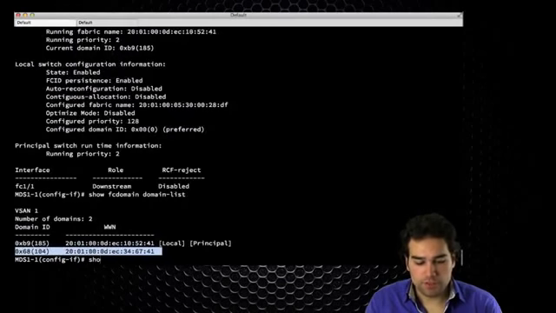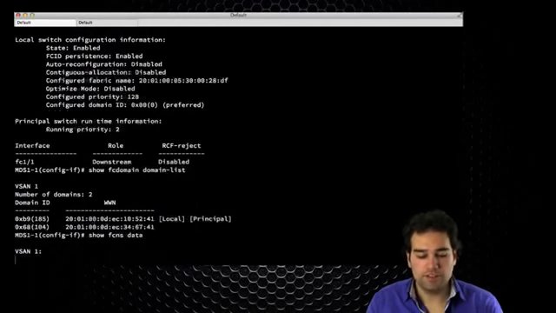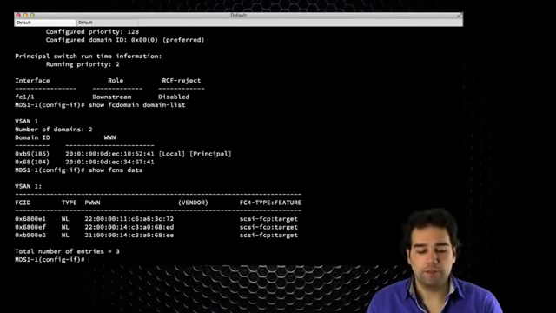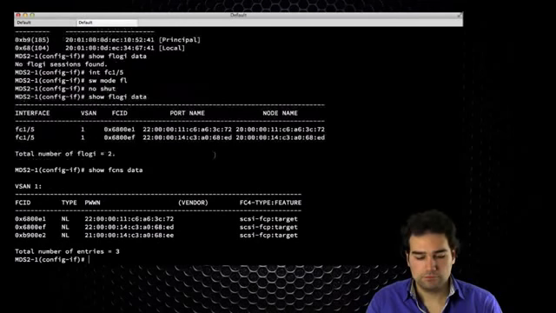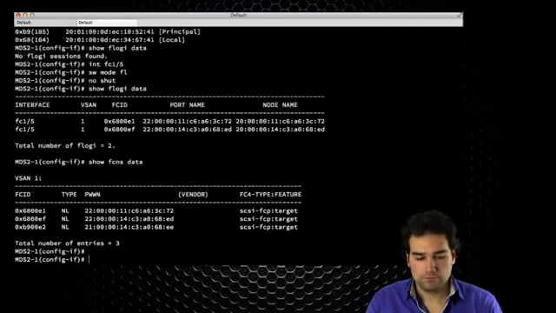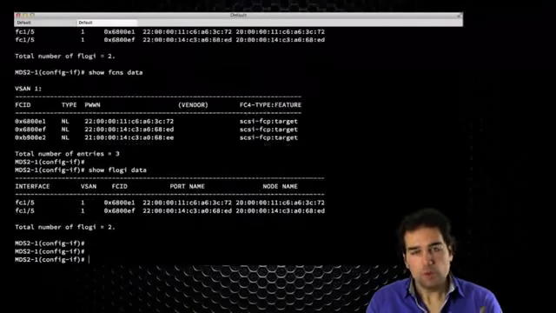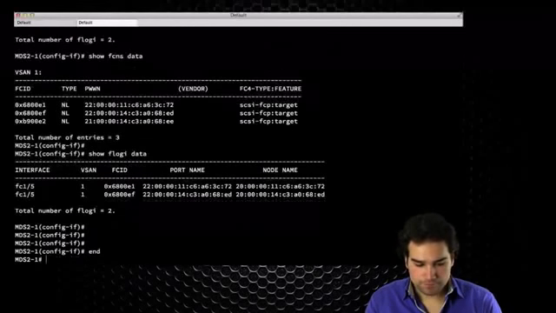As soon as I check the fiber channel name server database on MDS1, I see exactly the same thing. I see 3 entries in the database and I see 3 entries here. So replicated to each other. And again, Floggy database only showing 2. What if I want to check my routing table? Show FC route.